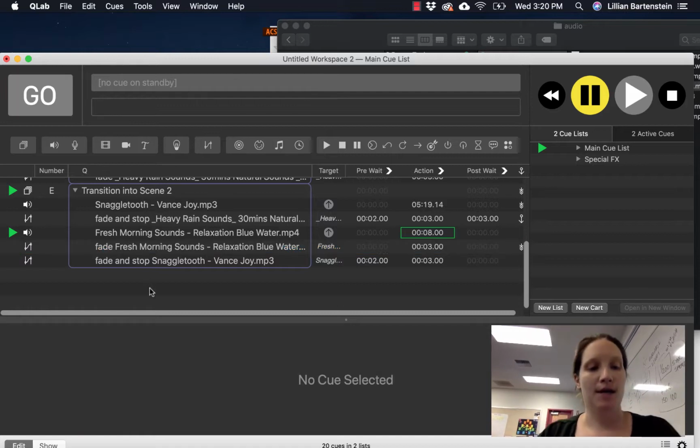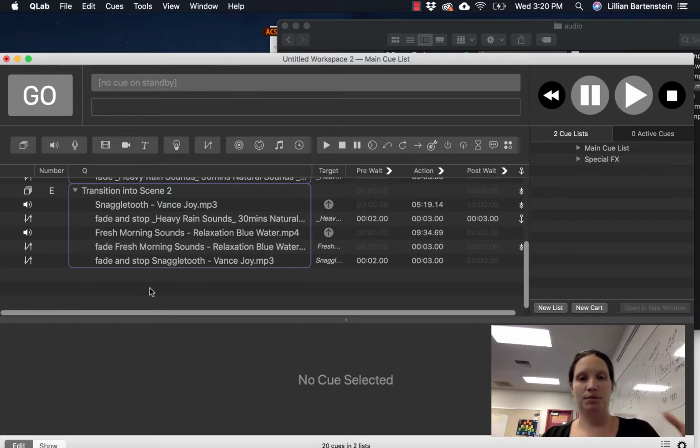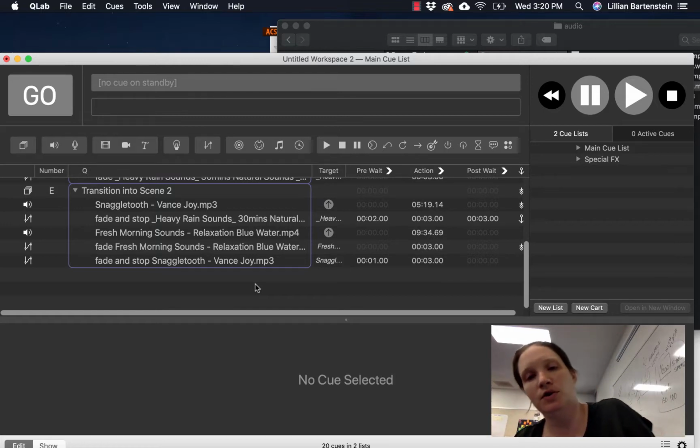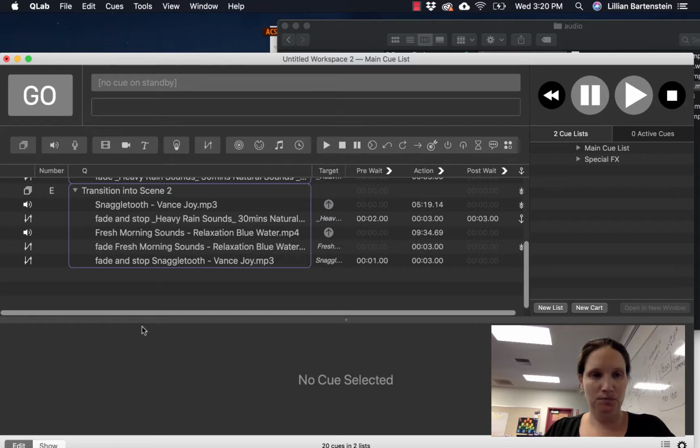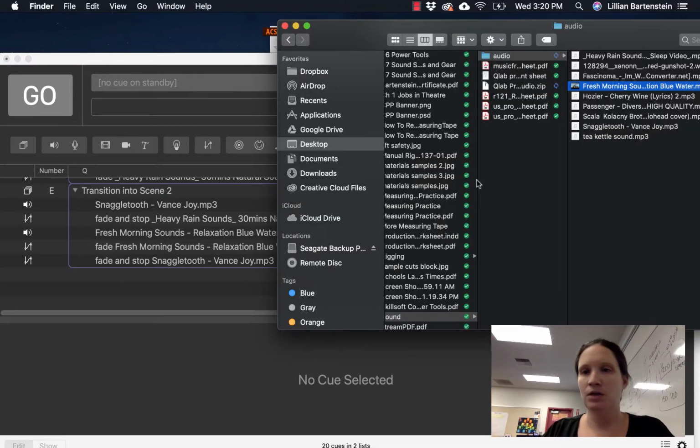Okay, so now this whole thing should all play out pretty neatly. I'm going to make this about 1 second so that I can kind of get in under the wire of the beginning of the singing on that song. So that's my transition into scene 2.